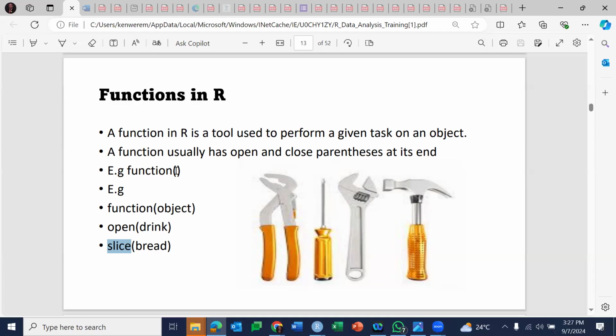Anyone? Nail. Nail, exactly. So hammer will be the function, and then nail will be the object. So that's how the function-object relationship works in our software. So you have your function, which is what is doing the work, and then you have the object, which is the material on which the function will work, right?